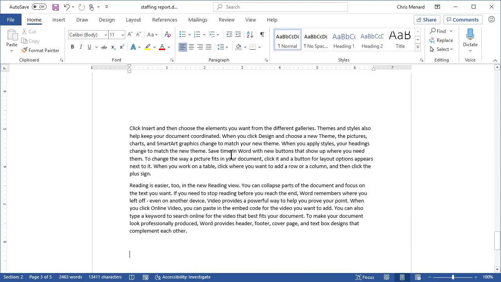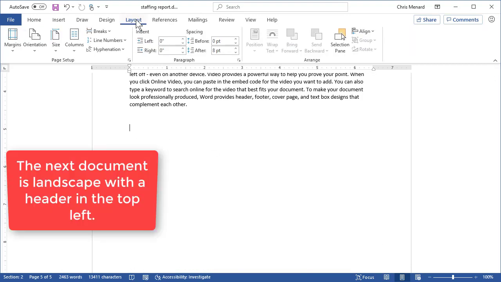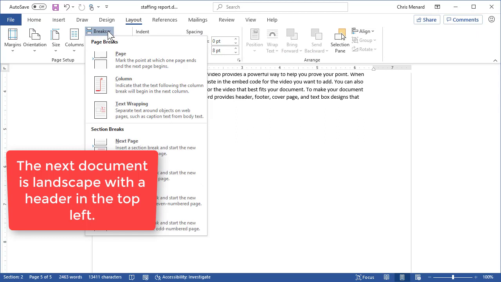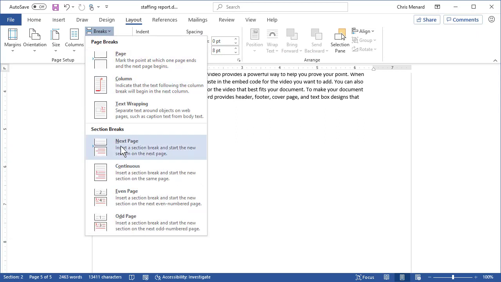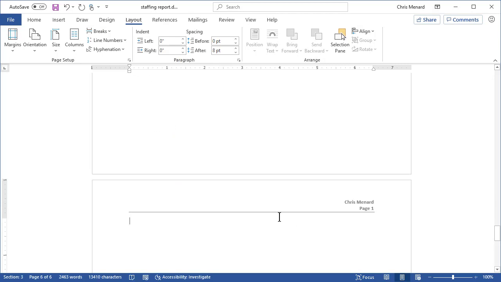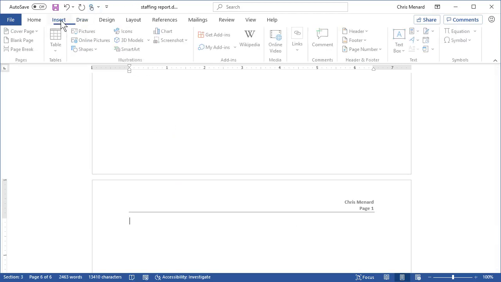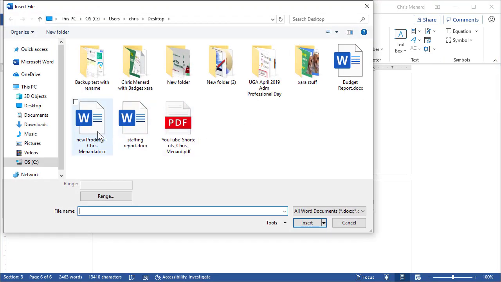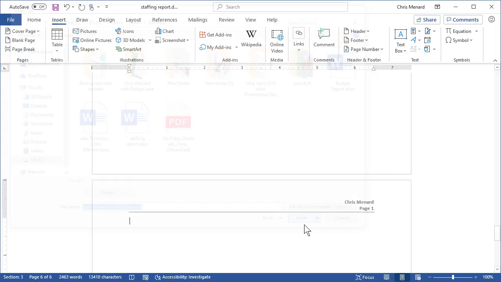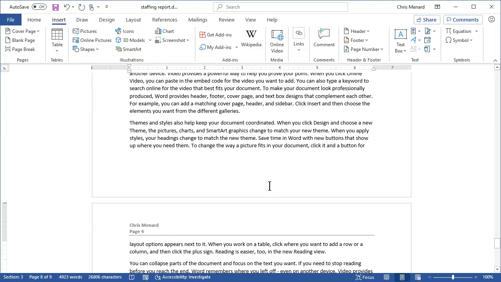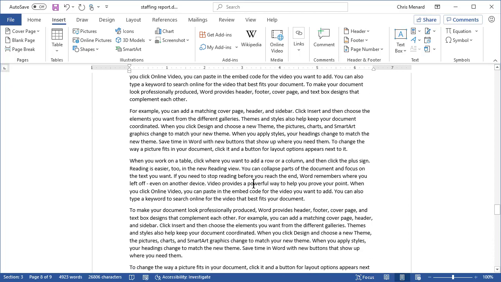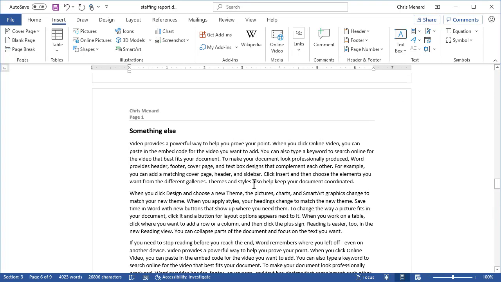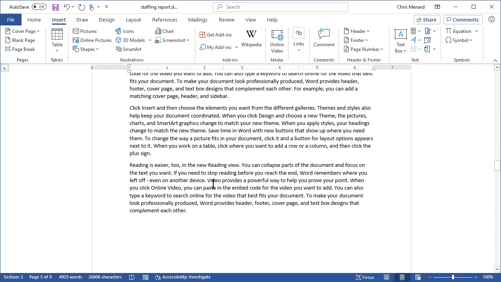So again, one last time, I'm at the end of the document. So we've learned a page break does not work here. If you want to keep your headers and footers, it is section break, next page. And then it's going to be insert, text from file, and here comes new products, which actually had the header over to the left. Page 4, page 3, page 2, page 1. So here we go.